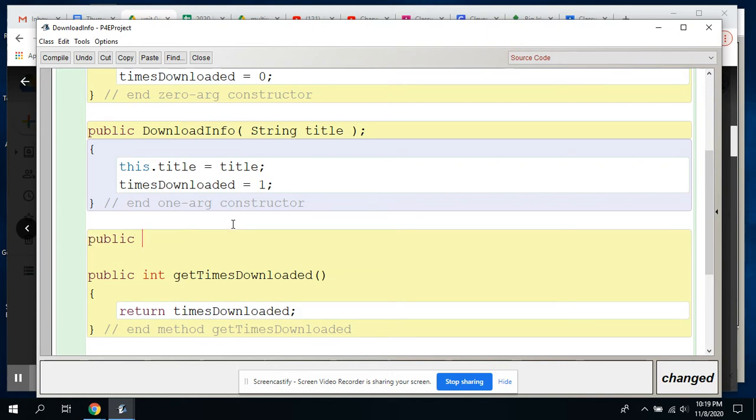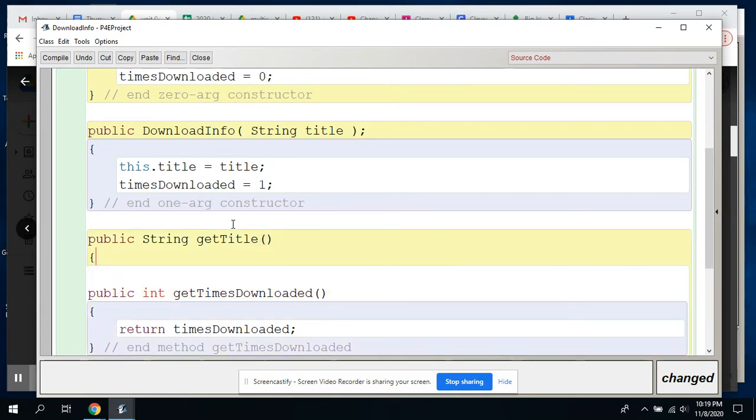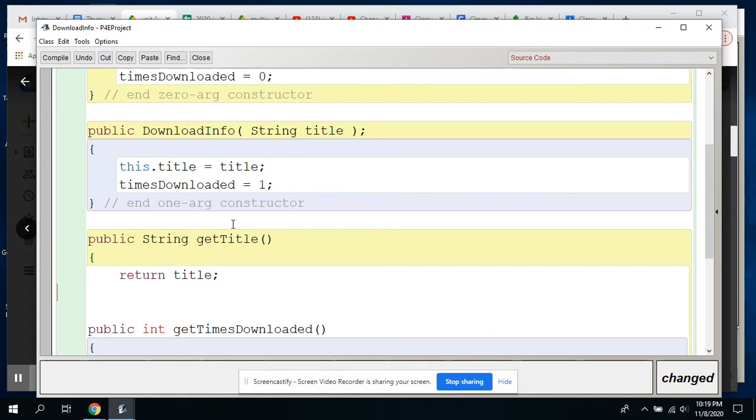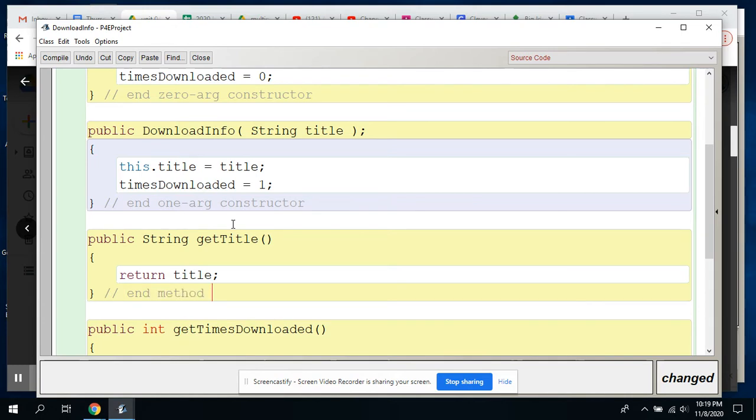Public String. Now this one was listed in the assignment, public String getTitle, but it didn't have the code for it, the implementation they call it. So we're going to put that in here. It's easy. Return title. It's just a simple getter, right? And end method getTitle. Okay, so we've added that.